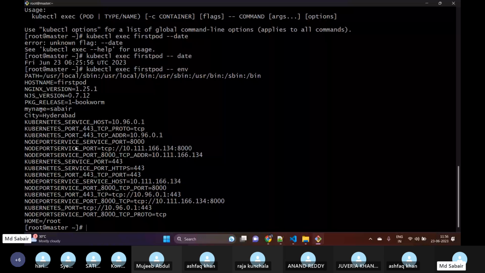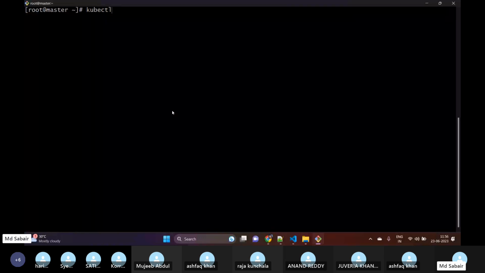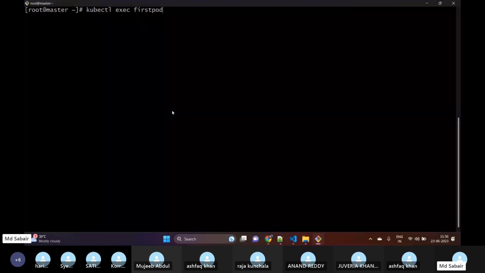So basically the command is kubectl exec and then the pod name, first pod, then -- and space, and whatever you want to see. So I want to check all the environmental variables of my pod. So let me modify this as well.